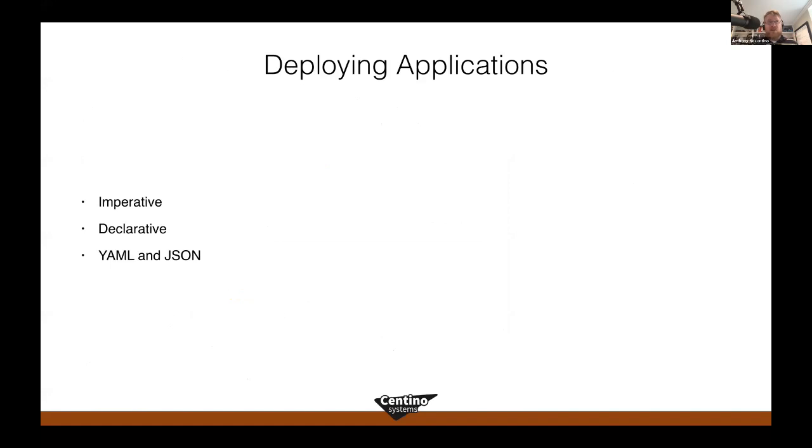All right, so far we've talked about the architecture, we've talked about some of the building blocks or the constructs that are available, like controllers and services and things like that. Well, how do we tell Kubernetes what to do, right? So let's talk about how we deploy applications in Kubernetes, and we do that a couple of ways. Let's start off with kind of the difference between imperative and declarative configurations.